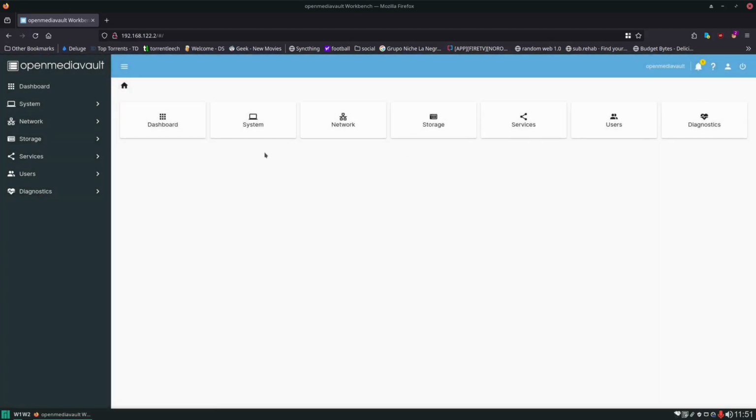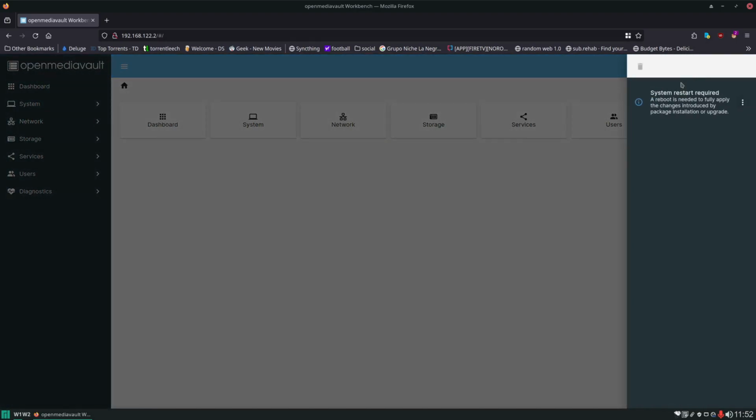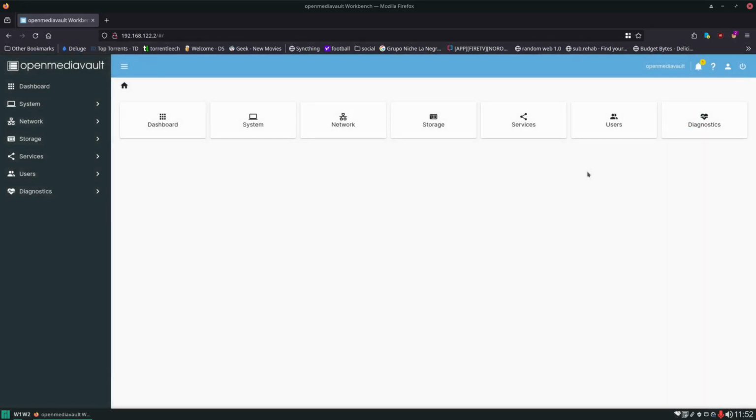Now, when you do a large system update like this, it's a good idea to do a restart on the system. And OpenMediaVault is actually really good about letting you know that. You can see in the notification center, it's saying system restart is required. You're not going to have to do that with every update. If it's a smaller upgrade to just a few smaller packages, it doesn't require a system reboot. But in this case, after a fresh install and doing a big upgrade, we need to do the reboot.